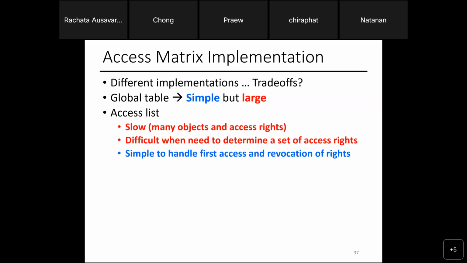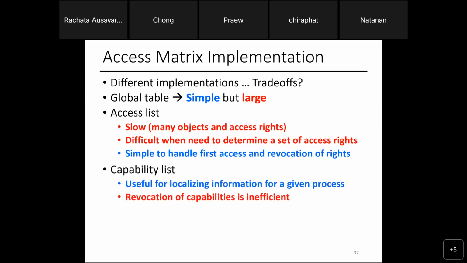Capability is useful for localizing information when you have a process, because the process belongs to a user, right? Because the process belongs to a user, now it's just going through one list. But when you want to revoke the capability, if you want to revoke, hey, this file, process domain 1, 2, and 3 cannot access anymore, what does it mean? I have to walk every single domain list to go to that object, then revoke the access.